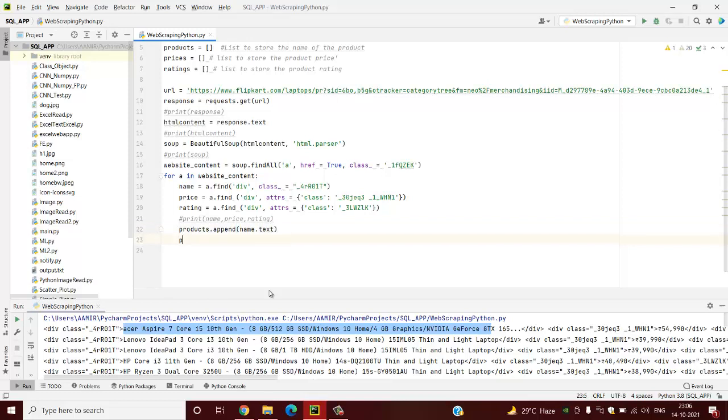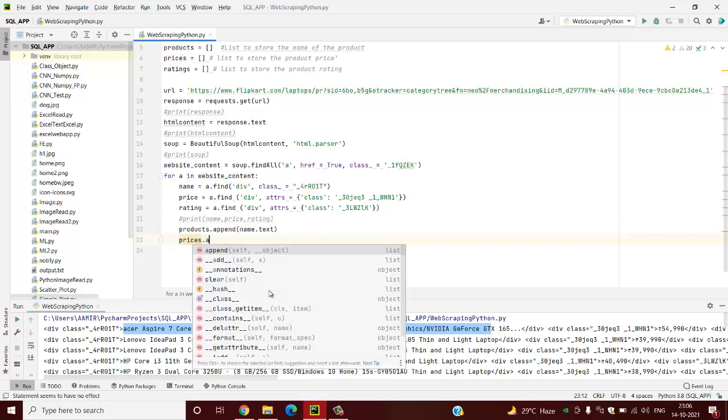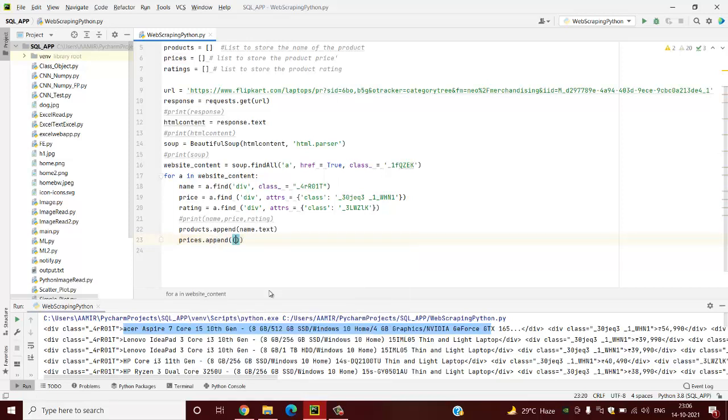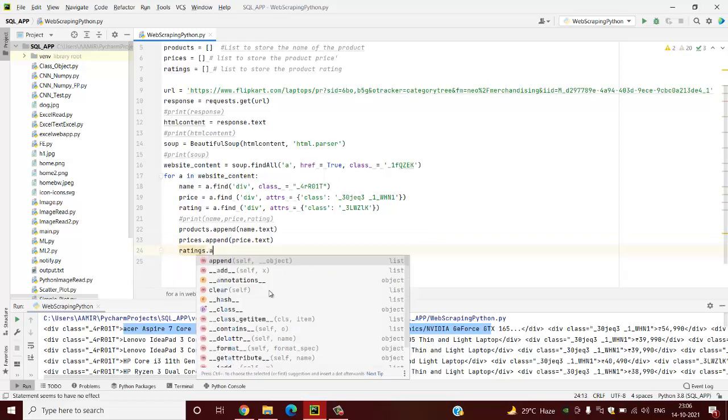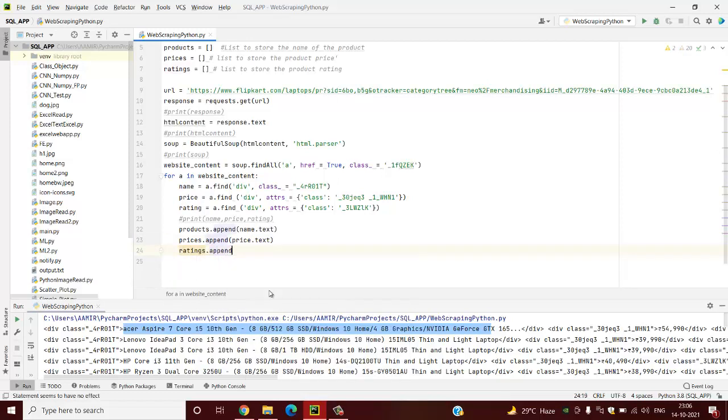Similar way we have to store the prices. So prices dot append, from where we are getting price dot text. Okay, only one bracket, parenthesis is required. Ratings dot append rating dot text. Okay.